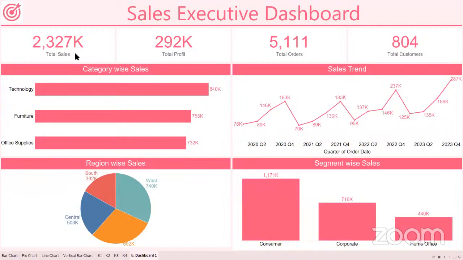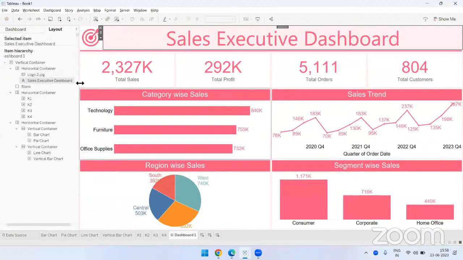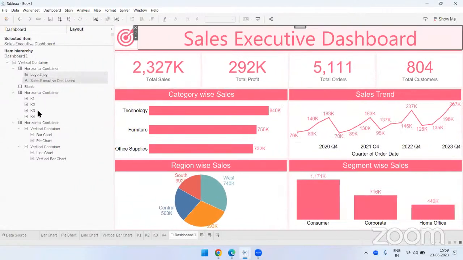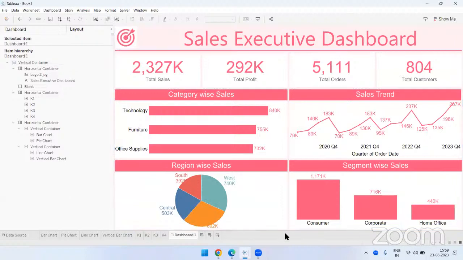If you want me to show the item hierarchy, I can show. Okay. So please create the dashboard in this fashion. This is the item hierarchy I have. So please see how I have shown. If I collapse it, you can see all the containers are collapsed. If I expand it, all the containers are expanded. So please do this and we'll meet up after 45 minutes.